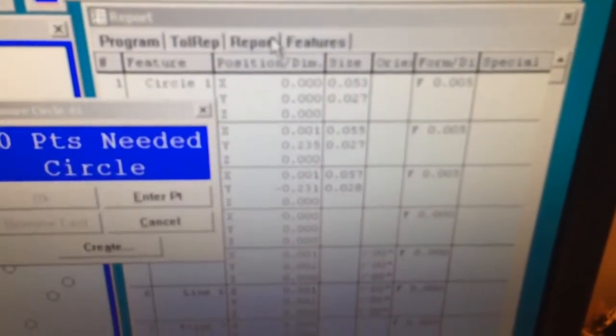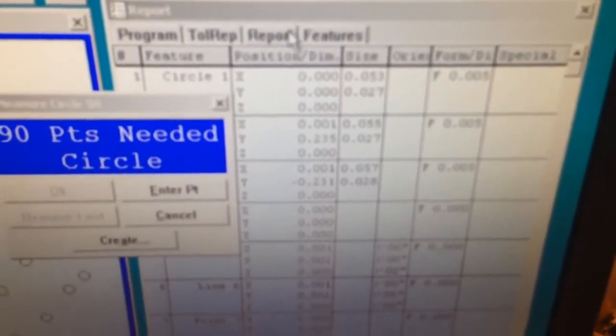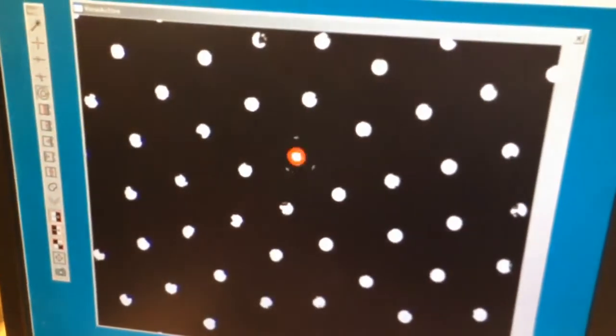And these are the results. These results you can have in Excel, which will give you the center value, diameter, plus the percentage blockness. Now you can see the other circles being measured.